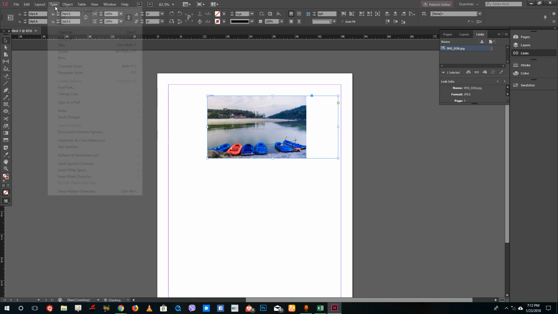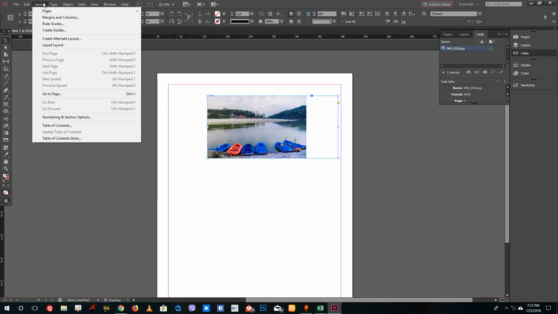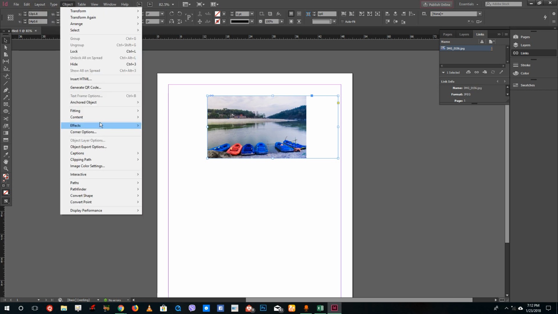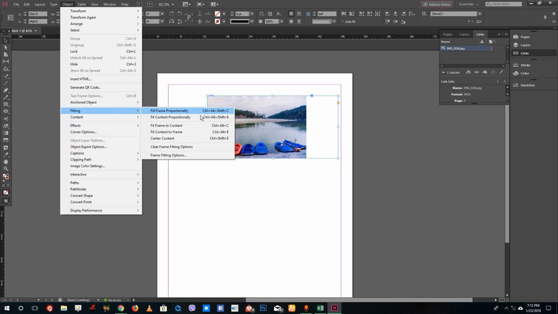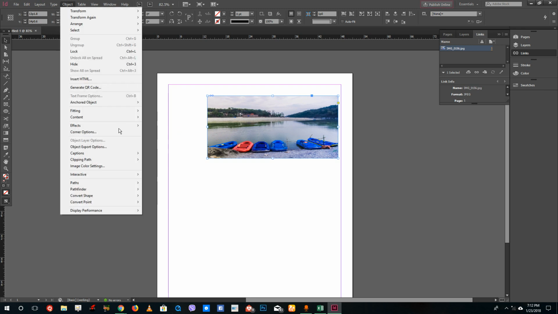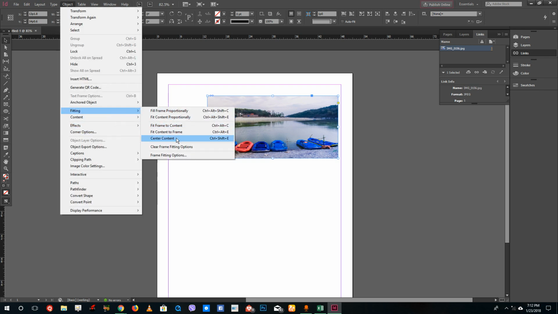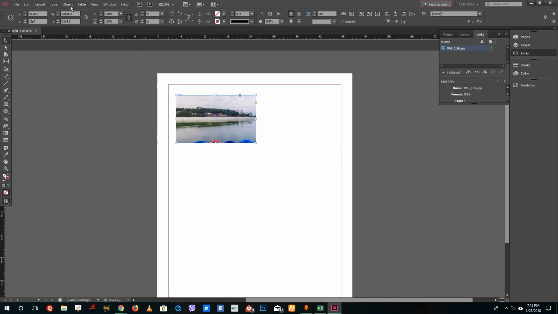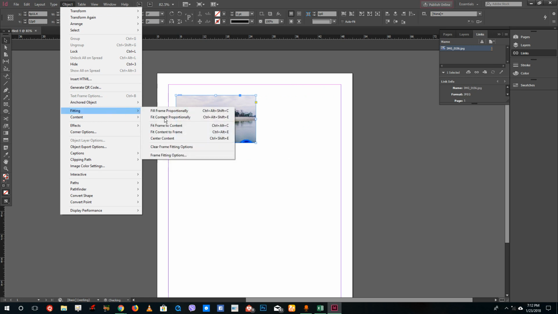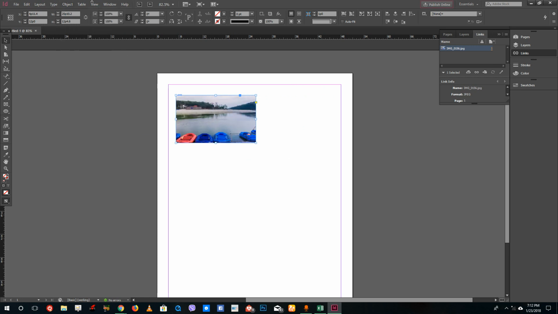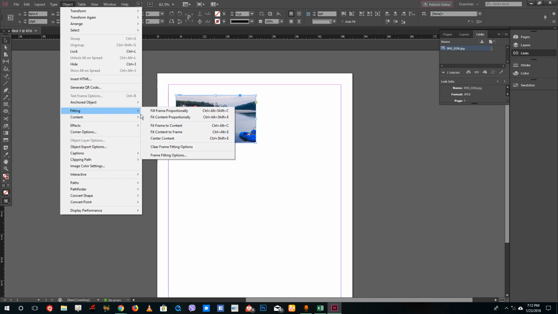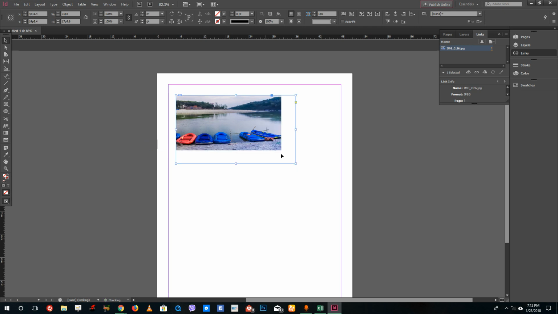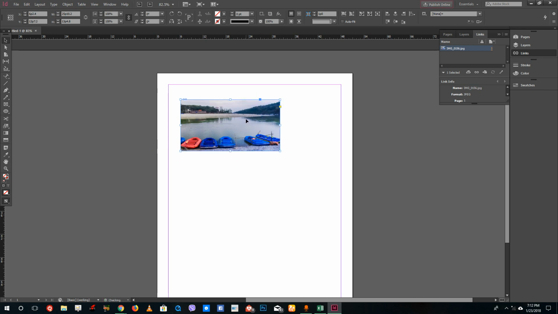Let me resize this, and inside of Object I'm going to go to Content Fitting, Fit Content to Frame, and that will fill out the content, as you can see. Inside of Fitting you can also go to Center Content. If I resize this, it gets cropped. In Fitting you can go to Center Content, and you can see that it centers the main content just like that. You can also clear the frame fitting options for it to get back to default.